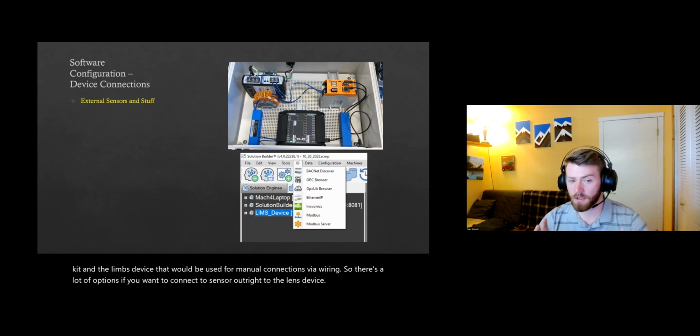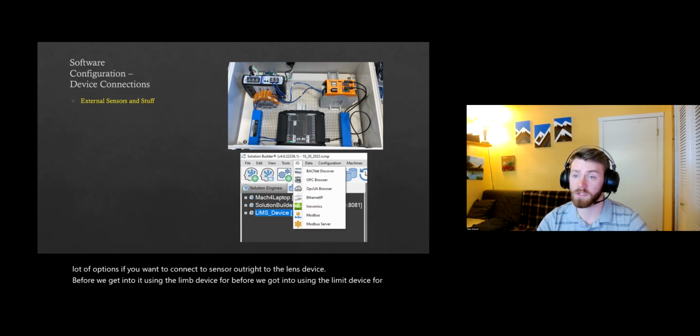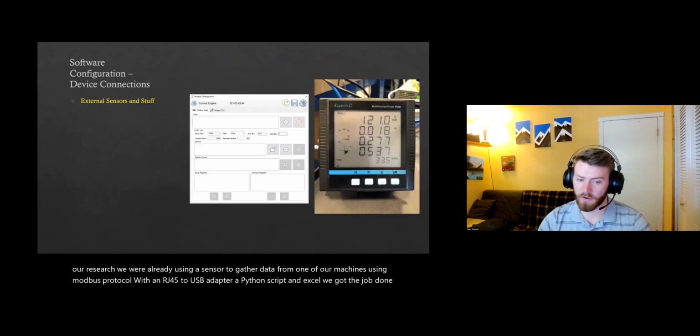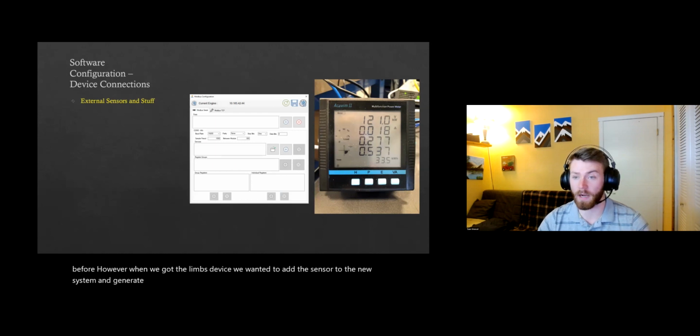Before we got into using the LIMS device for our research, we were already using a sensor to gather data from one of our machines using Modbus protocol. With an RS-485 to USB adapter, a Python script, and Excel, we got the job done before. However, when we got the LIMS device, we wanted to add the sensor to the new system and generate data from it instead of the Python script and Excel. Hardware-wise, all we needed to do was transfer the USB plug from the computer to the LIMS box.